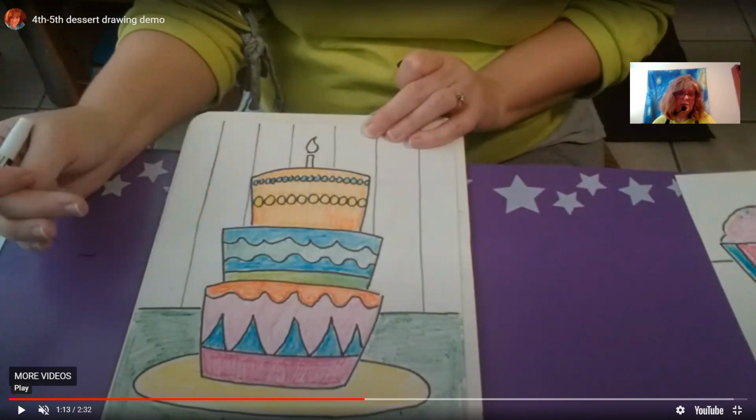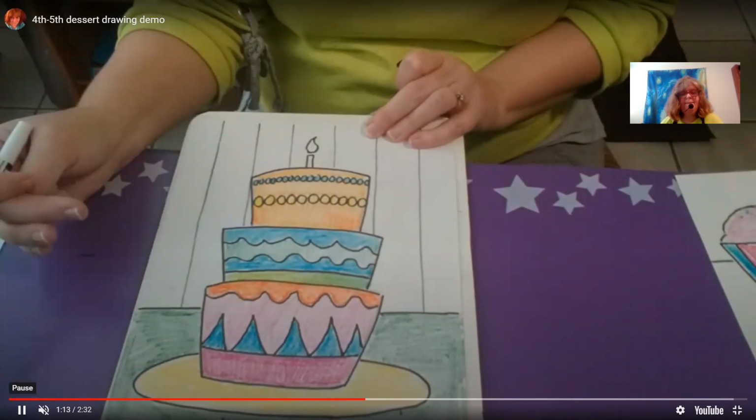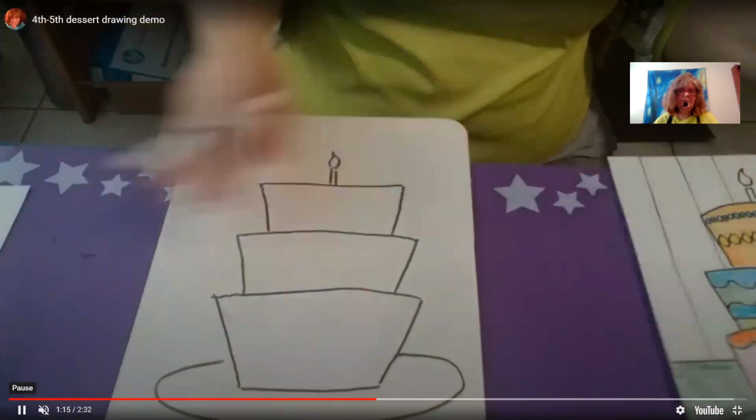Okay, and think about the background. The line here that you see behind the cake is the table that it's sitting on. And then I started to draw some lines here, maybe for some wallpaper, maybe a window back there. I haven't decided yet. I haven't finished the coloring yet. Okay.